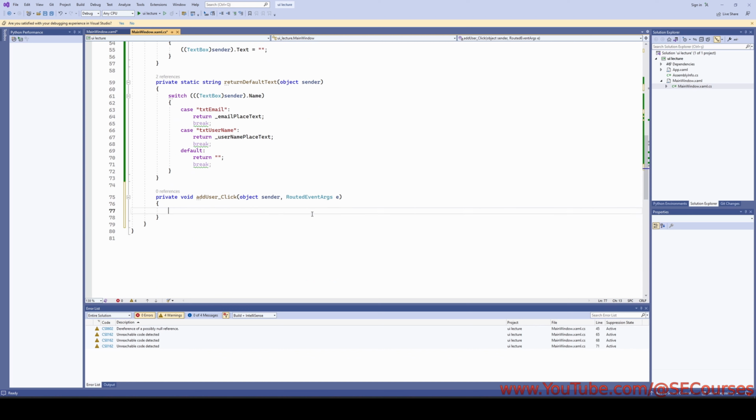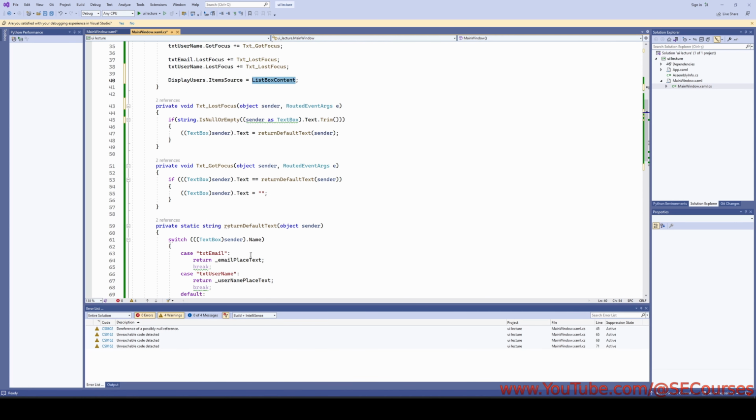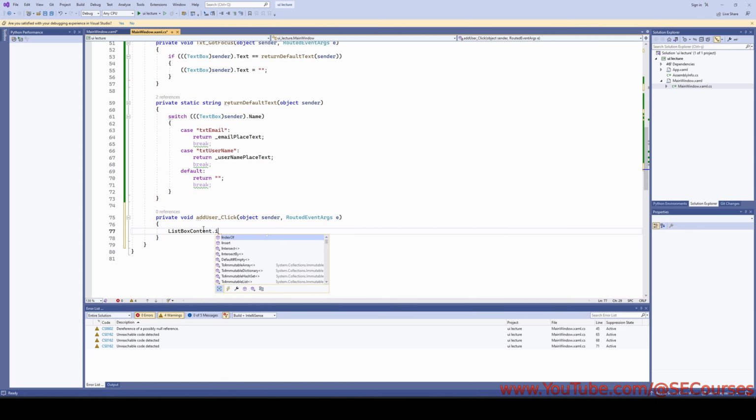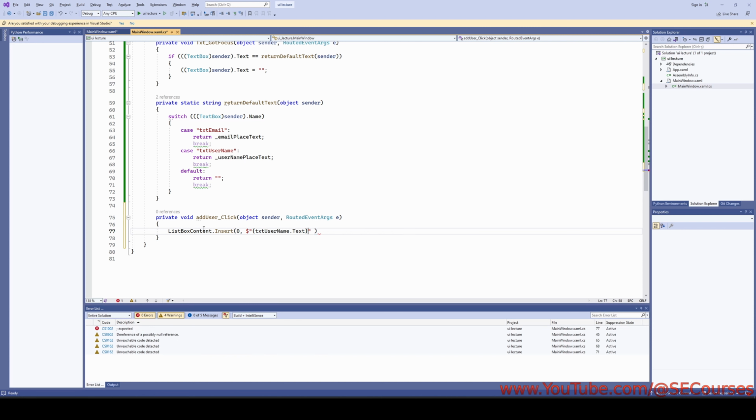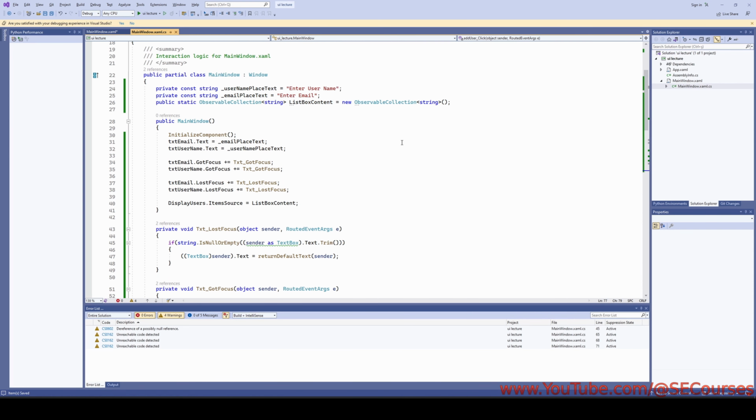In this add user click, I will add users to ListBoxContent like this. Let's use the Insert method, and I will insert at index 0, txtUsername.Text and txtEmail.Text. You see I am not adding anything into the list box directly.